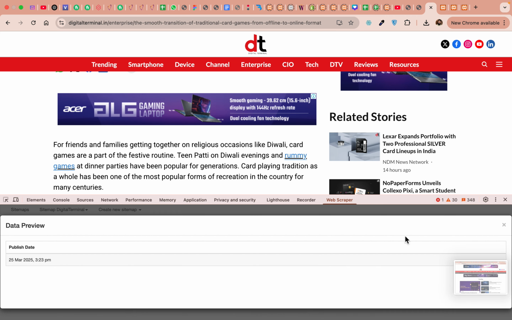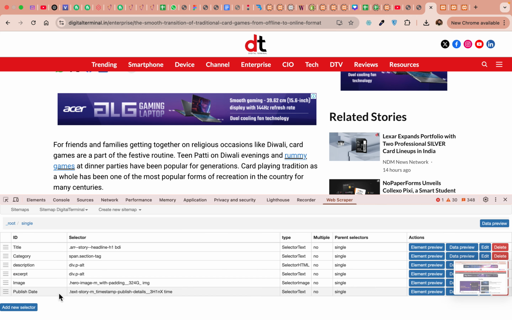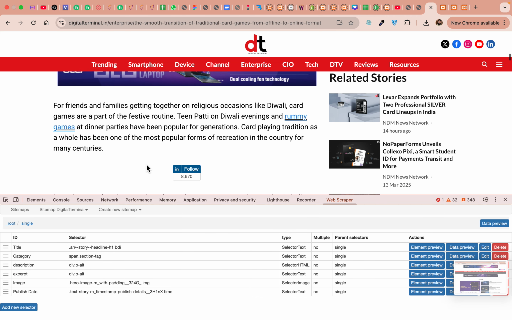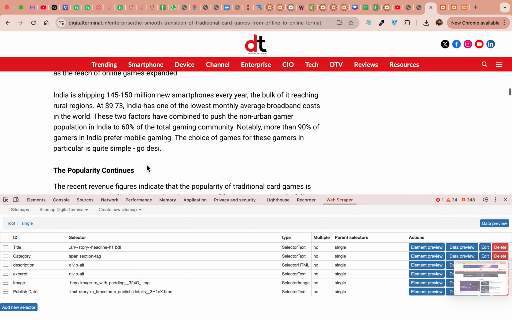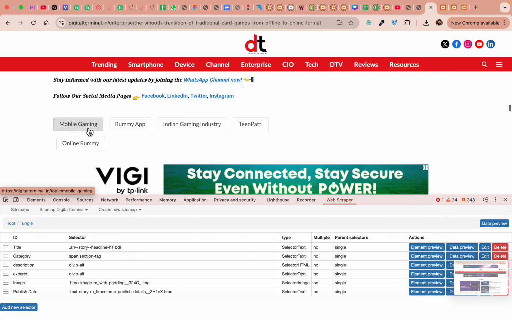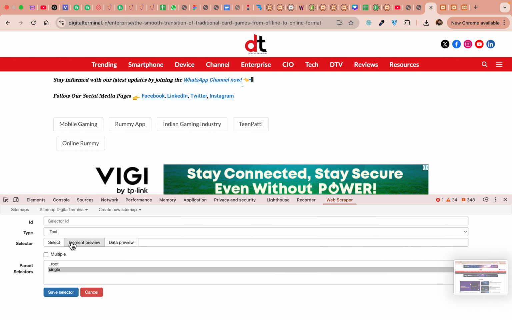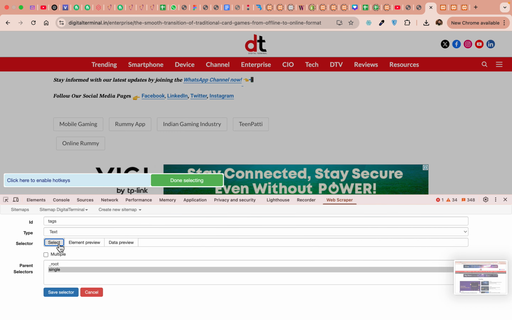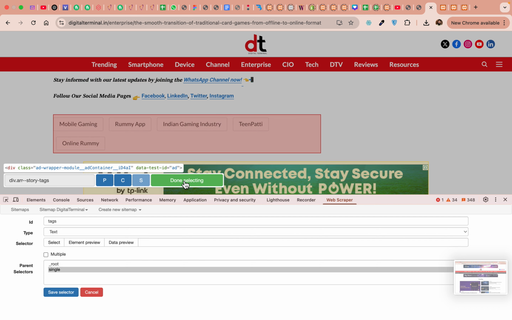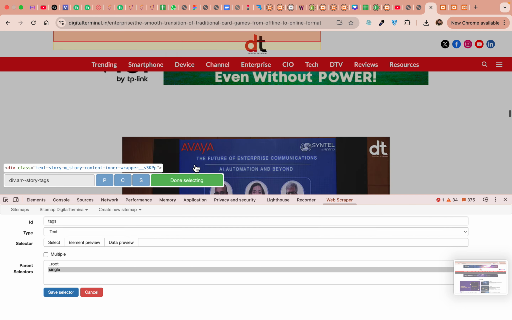Let's do a data preview, and we have the right date. Save. Now let's scroll down and see if we have any tags. Yes, we do have the tags. So click on add new, tags, text, select, and get the whole thing, and let's see how it is giving us the data.